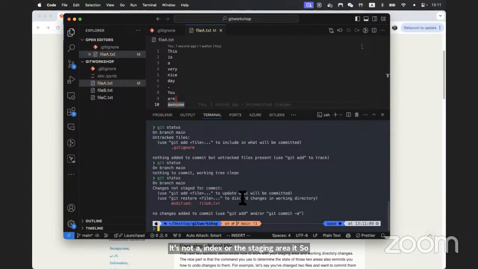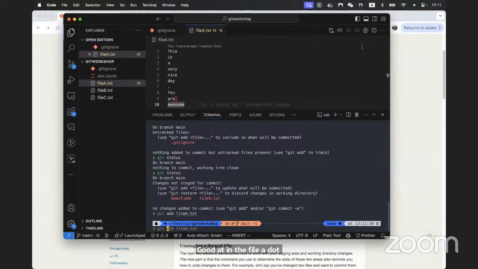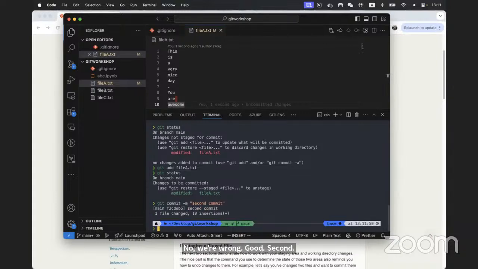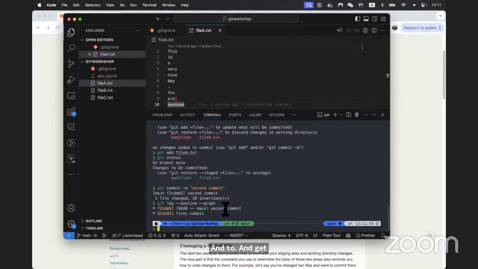So it's red. We run git add a.text, then git status. Now it's in the staging area and it's not committed yet. Then we run git commit -m "second commit" and enter, and git log --oneline --graph. We have two snapshots. This is the first commit. This is my second commit.